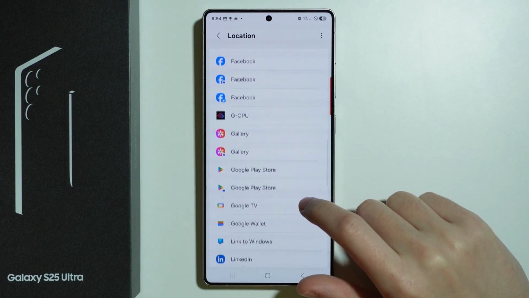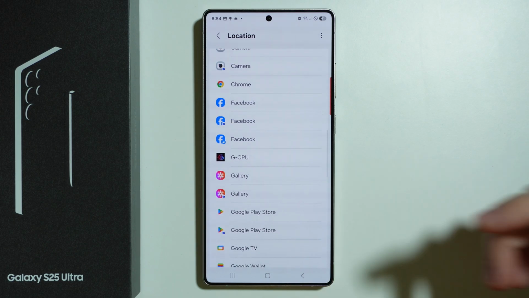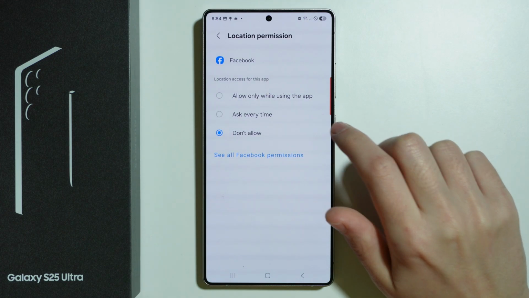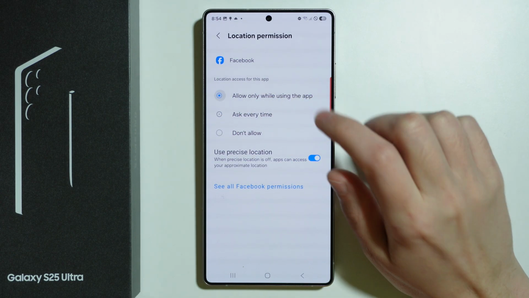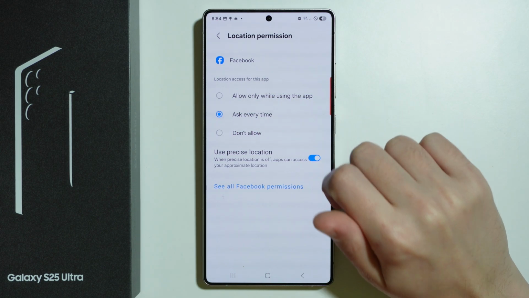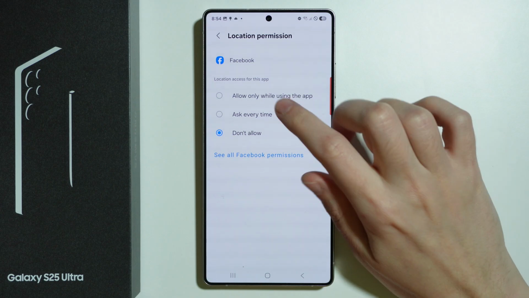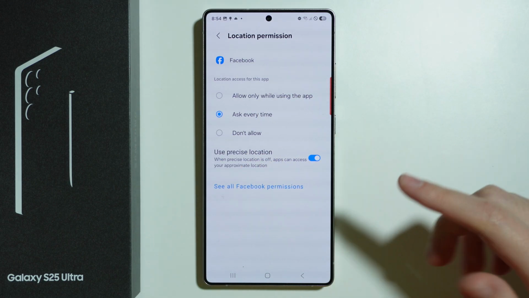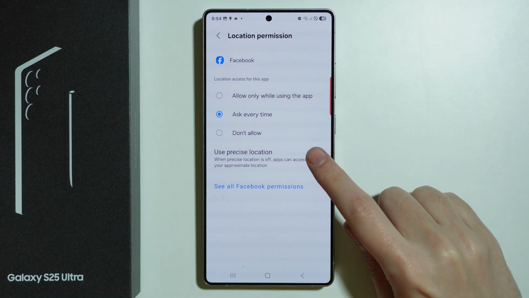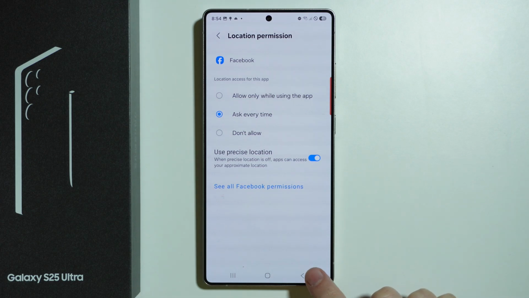So if you want to change that, if you want to grant permission or revoke the permission for an app, you want to select the app, and then here you can choose to, for instance, allow only while using the app, to ask every time, or don't allow. In some cases we have additional options, like for instance in the case of location, we can also enable and disable precise location. And that's pretty much it.